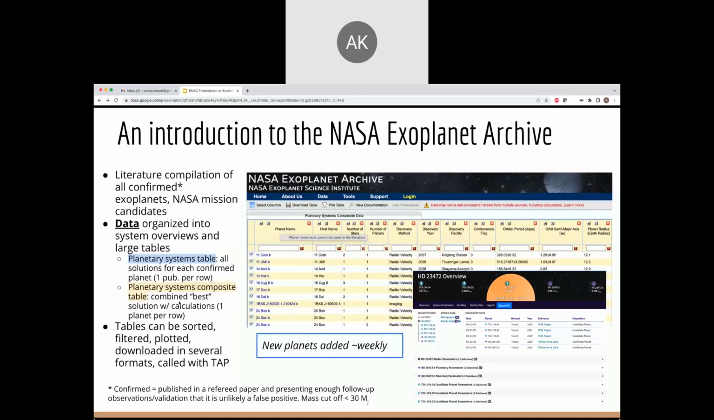And the difference between the two main tables, the Planetary Systems table and the Planetary Systems Composite table, is that the Planetary Systems table has internally accurate planet parameters pulled from a single literature source in each row. And so there's one publication per row, but there can be multiple publications per planet.